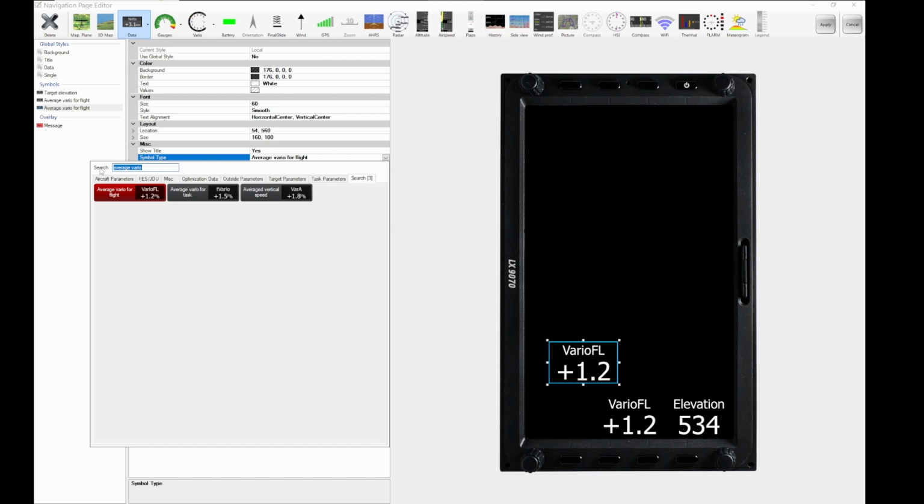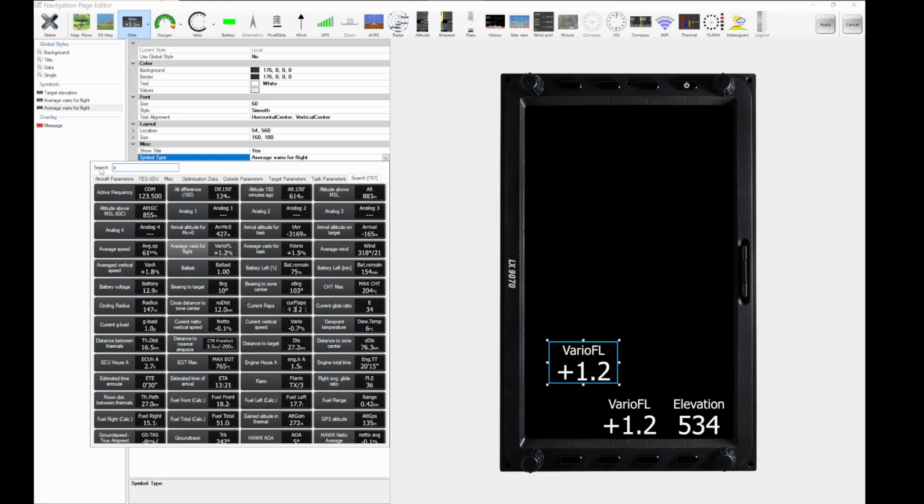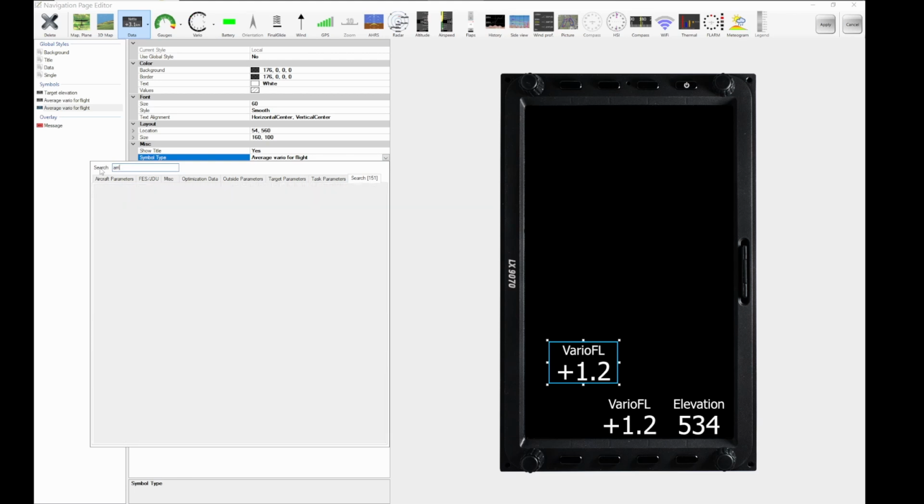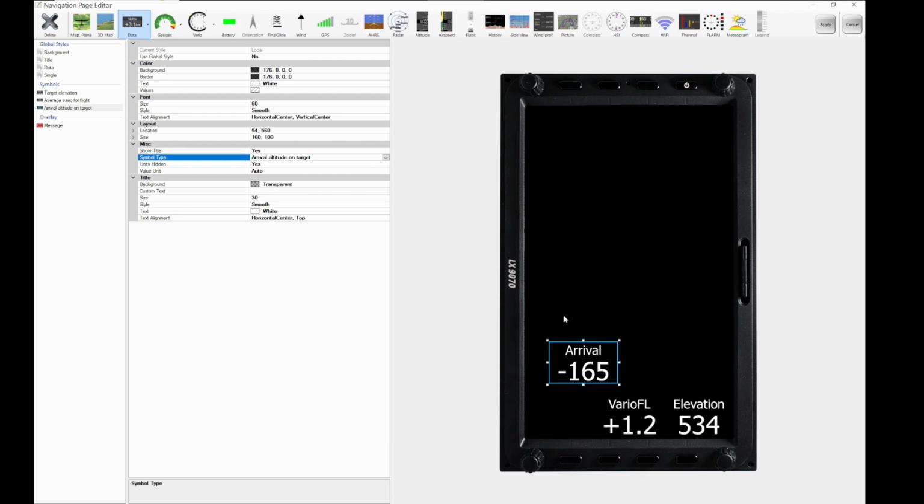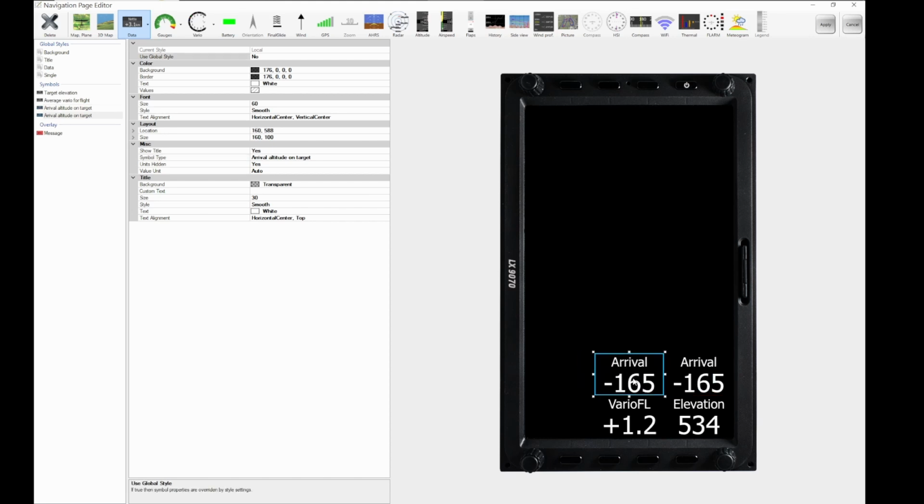So this time I will go for arrival altitude for target. That's going to tell me at what altitude I'm going to arrive at my goal or at the next endpoint. So again, in a similar way, Control C, Control V, we drag it to a new position. We've got another box.